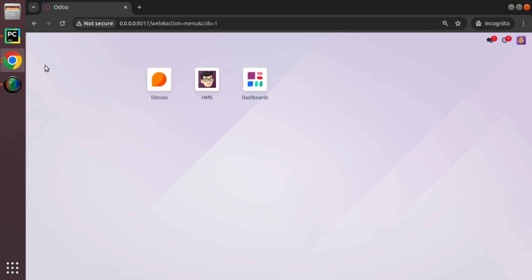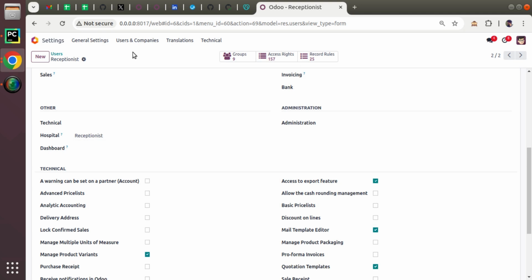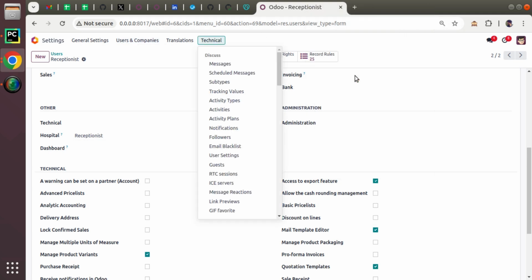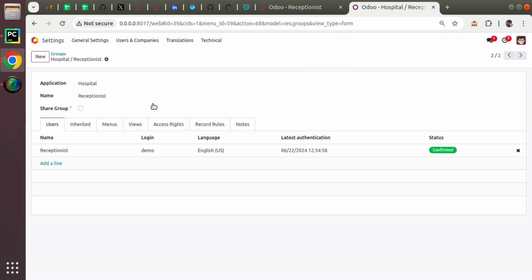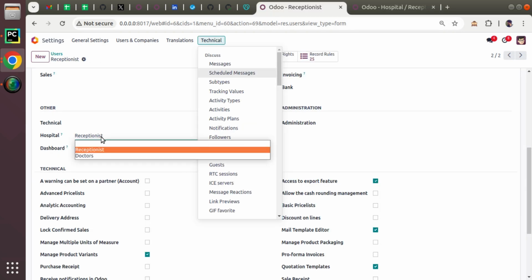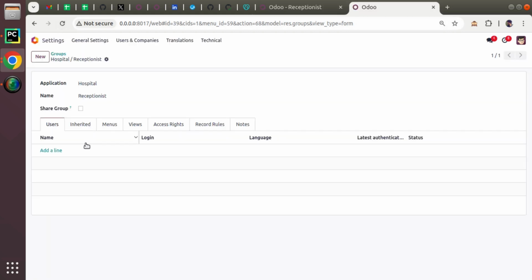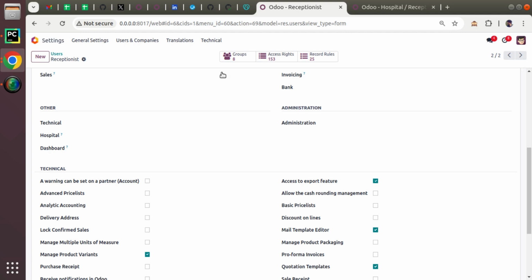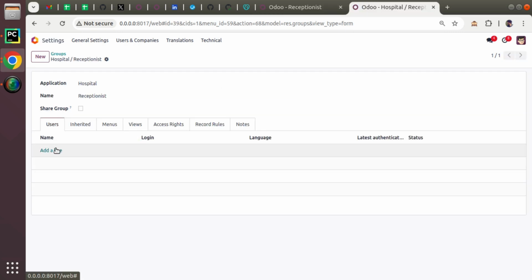So whenever I'm granting the access right, whenever I tick here, currently you can see hospital receptionist. If you duplicate this tab and take the hospital groups over here, hospital and receptionist, you can see the receptionist is currently part of this user group. Now if I untick from here, the user will be removed from that group. If you refresh, you can see the user is removed.